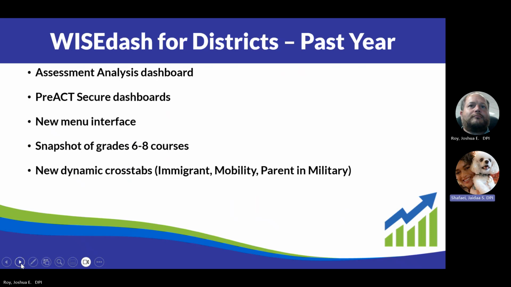So the new ones that we released just recently are immigrant under Title III, mobility of your students, and also parent and military. Those are the 3 that we released recently.